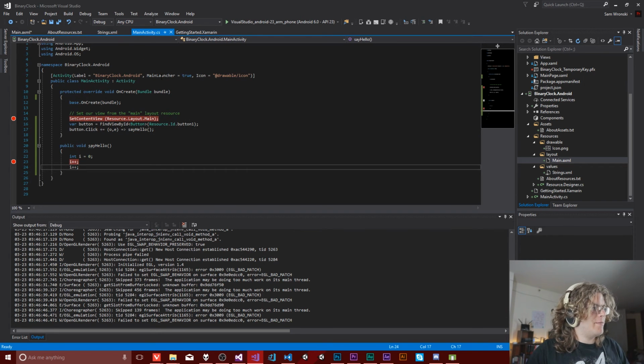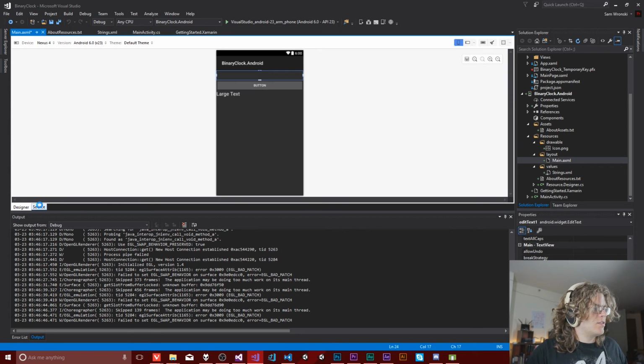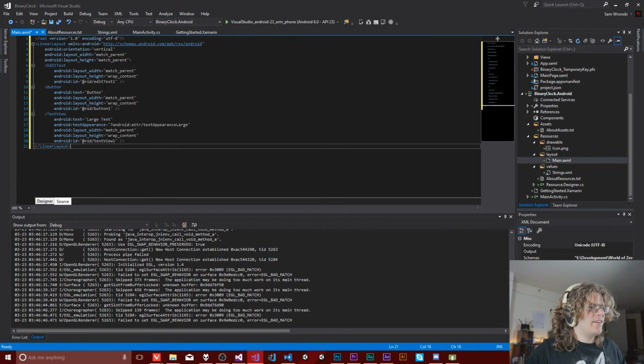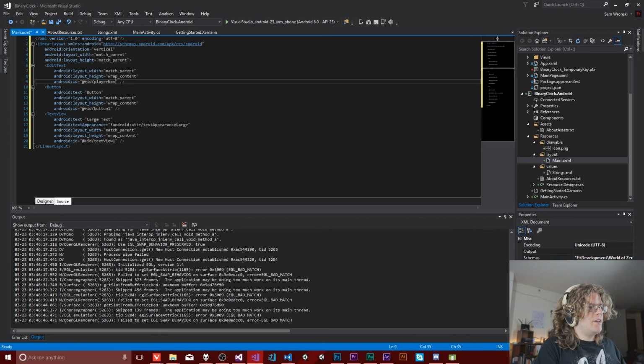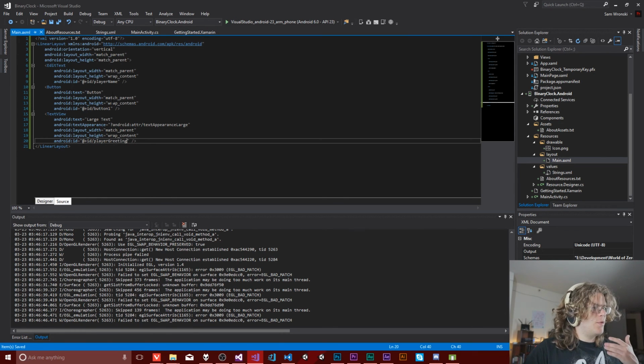I'm going to rename everything. I'm not actually going to rename everything. It's fine for demo purposes. This works. So we have our edit text 1 and our text view 1. So this will be our player name, and this will be our player greeting. So what we're going to do is look up player name, see what's in there, and then just say hello, whatever's in there.